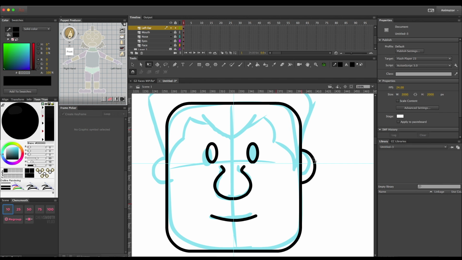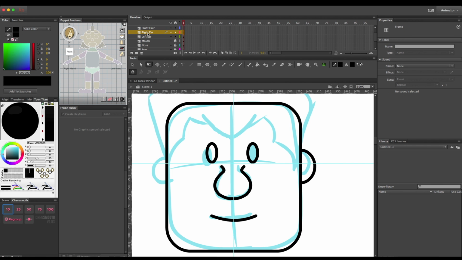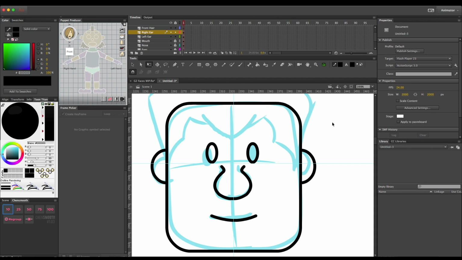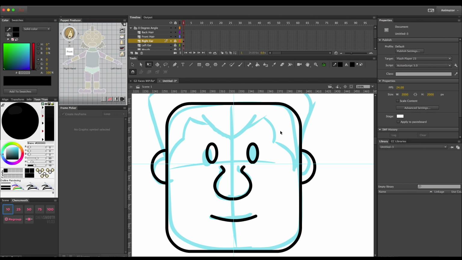And now I'm going to make a copy of that, and I'm going to go to the right ear layer and then paste in place, flip it, and I'm going to slide it over to the other side. Okay, so now we're going to lock those two layers for the ears, and we're going to move over to the head. And I'm going to go back to my line tool.